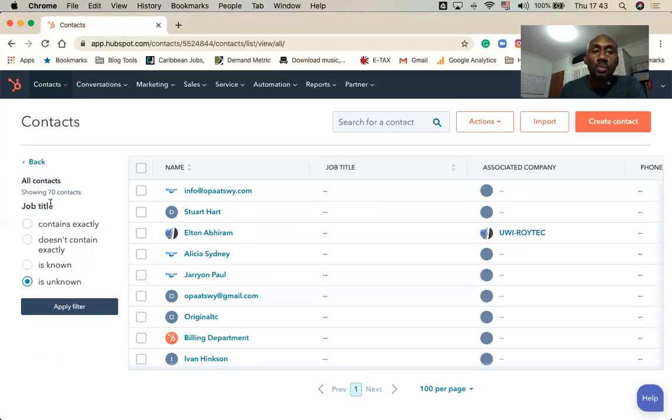My team's homework would now be a matter of updating all of these 70 contacts to identify what their job titles are, so they fall into the respective buckets when it's time for me to do my outreach to the customer. Then we have "does not contain."